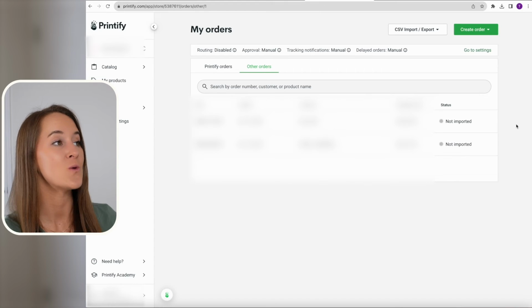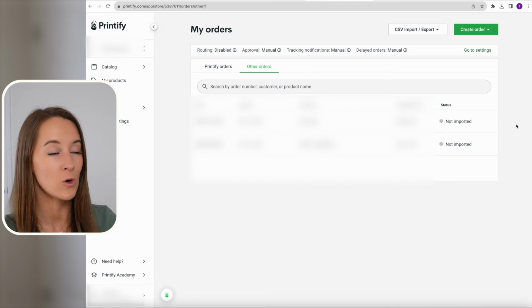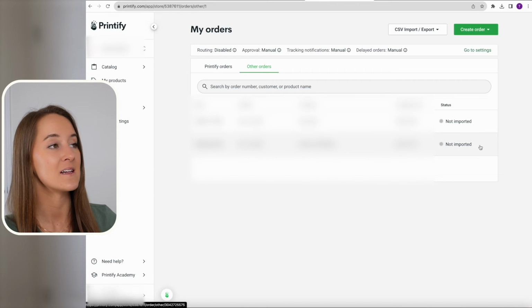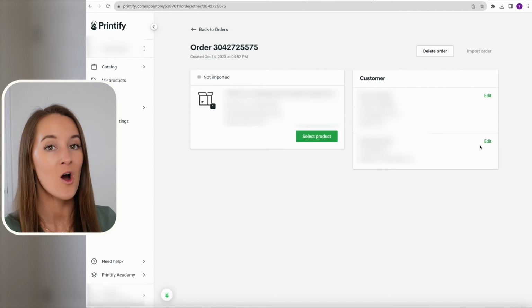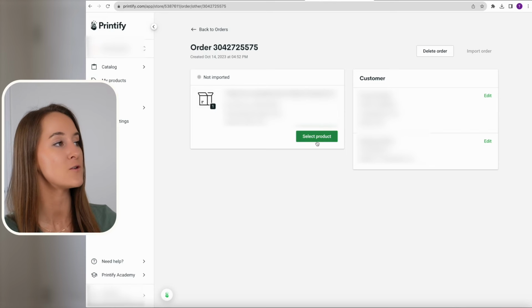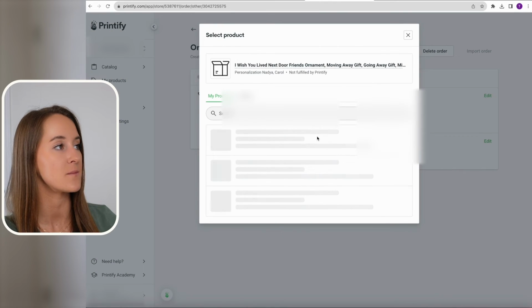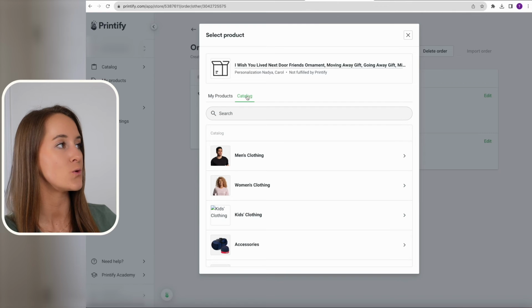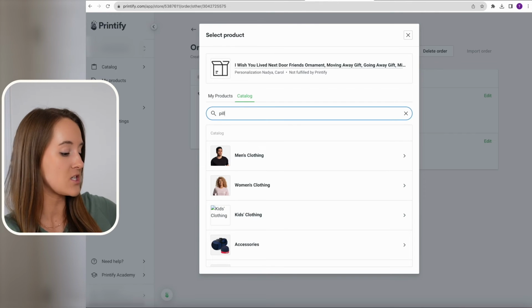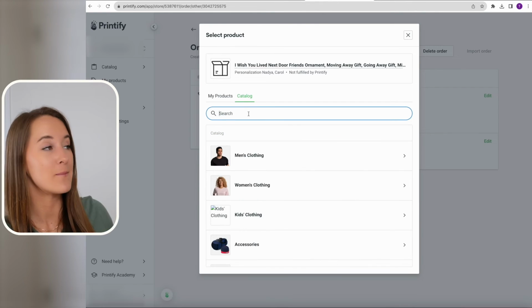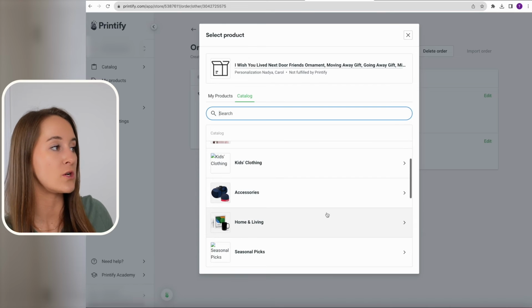What we're gonna do to actually fulfill this order. So I'm going to go ahead and click the order for our pillow. And what I wanna do first is click select product. So if I go to the catalog, I'm gonna just type in pillow. Now you could type in your product type here, or you could just scroll.